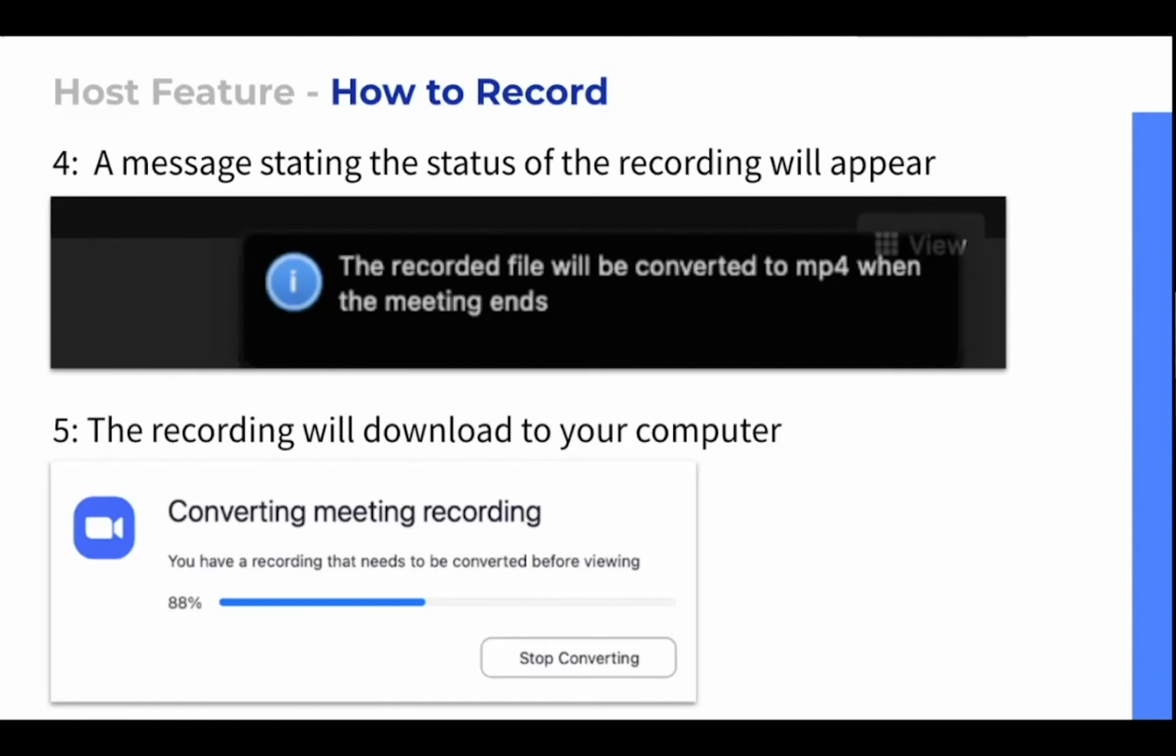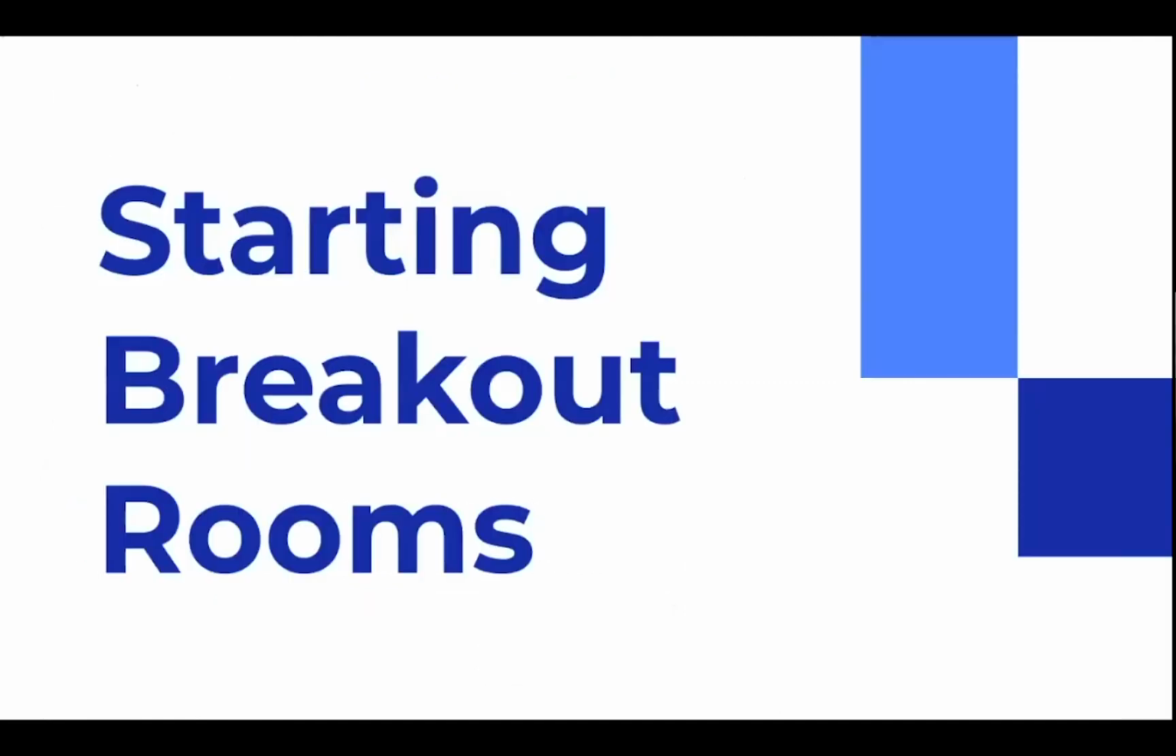So we can go ahead and move forward onto our next feature as a host, which is the ability to start breakout rooms. Right now, we're all in the main Zoom room. If you want your participants to meet in smaller groups, you can create breakout rooms, which will direct them to a different page on Zoom, titled a breakout room. Essentially, we're just moving people into separate spaces so that they can have individual conversations. We'll go through the different steps in order to do that.